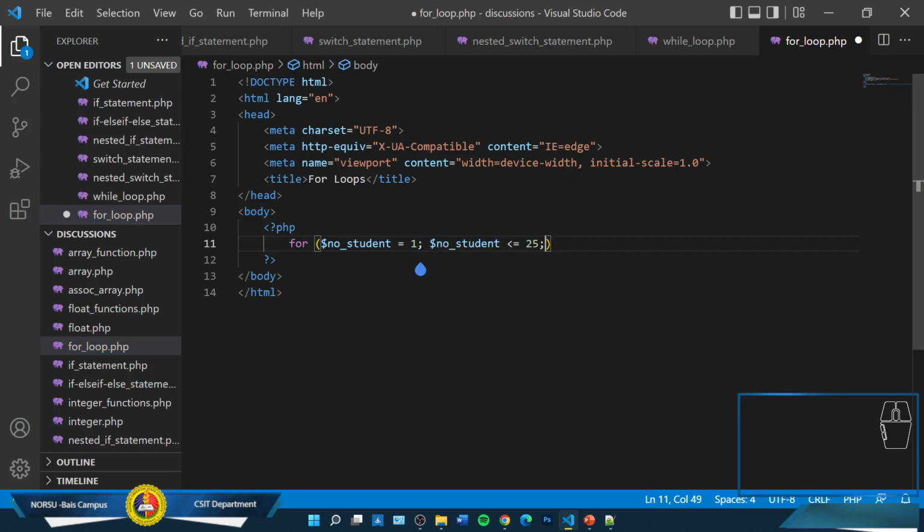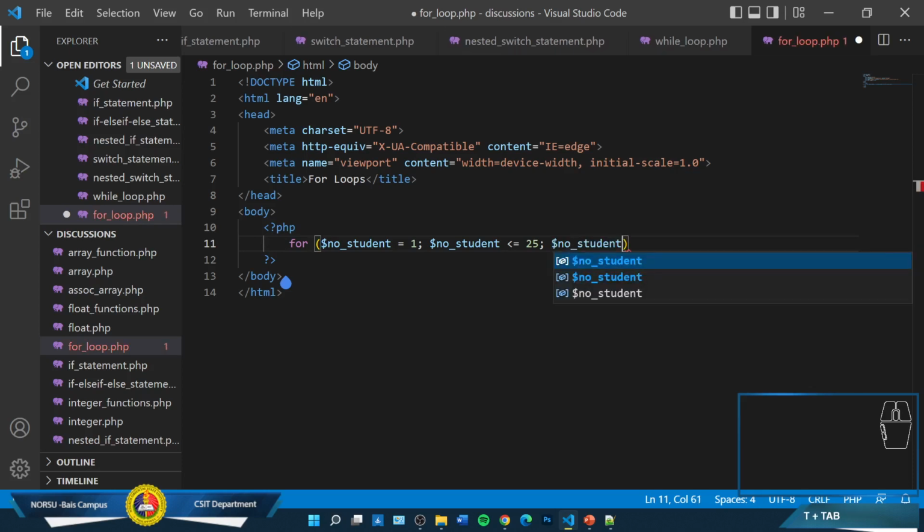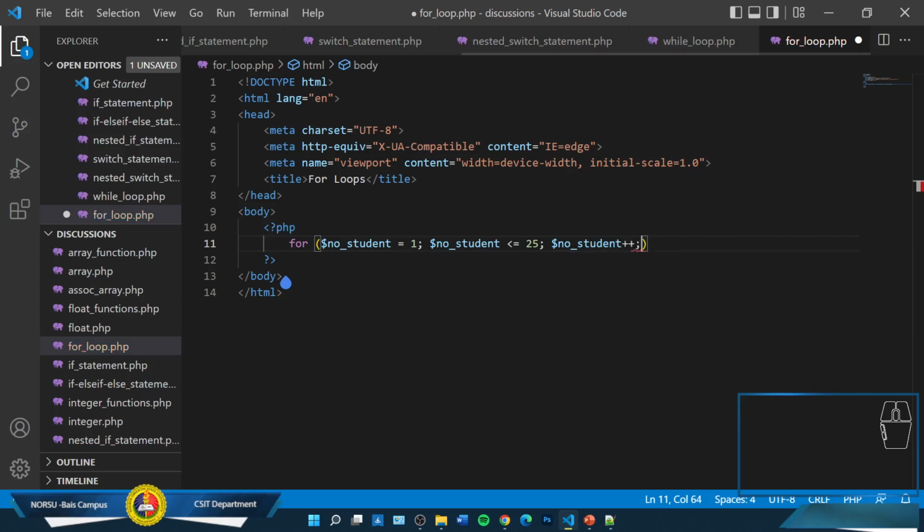Now, the third one is the increment counter. So every time that we count the students, is it going to count once, 1, 2, 3, 4, or 2, 4, 6, 8, or 3, 6, 9, something like that. So if we're going to count students, obviously it would be 1 by 1, diba? So 1, 2, 3, 4. Therefore, we're going to write number of student plus plus.